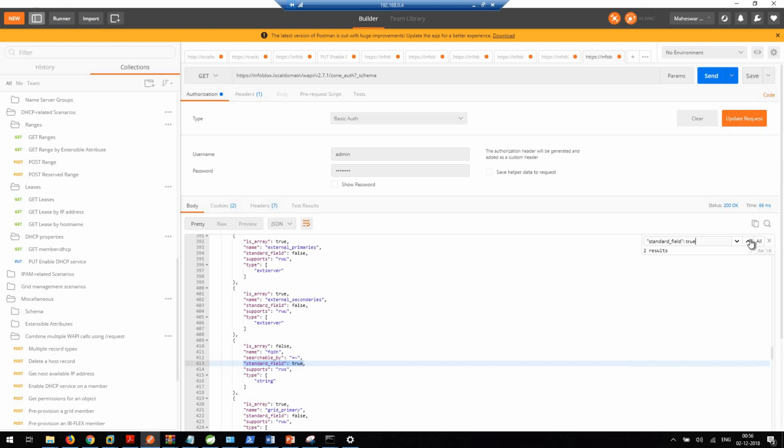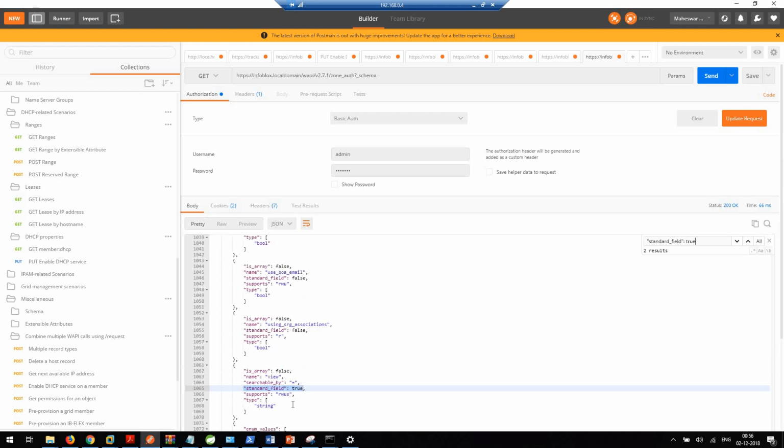And the next one, I believe it should be the view. So whenever I'm creating a zone, I have to specify to which view that particular zone is going to fall into. So these are the 2 main mandatory fields which I have to provide while constructing the body. So now let's try to create a zone.